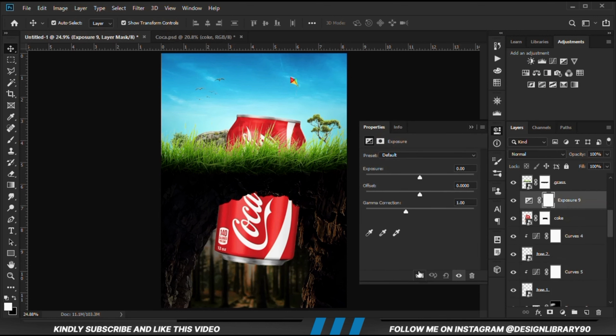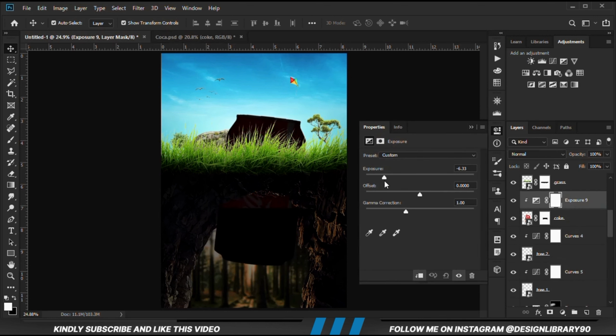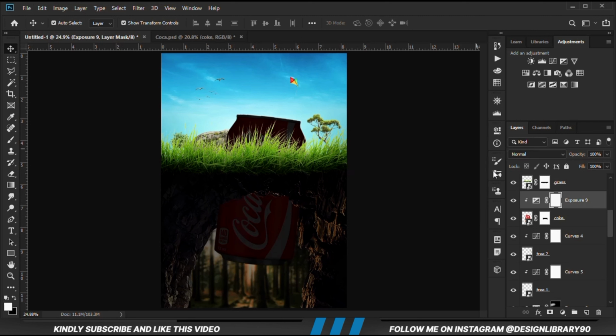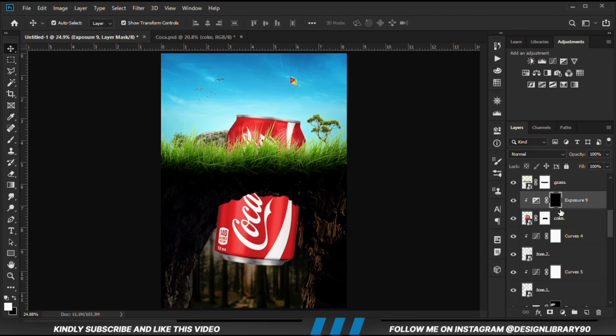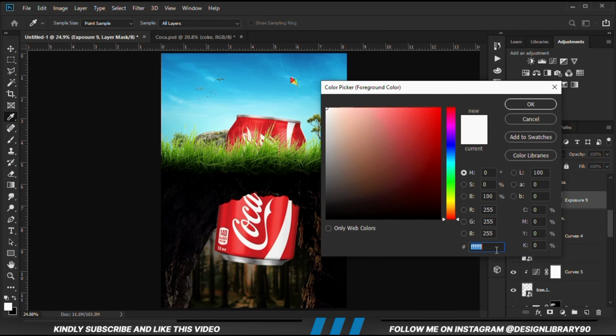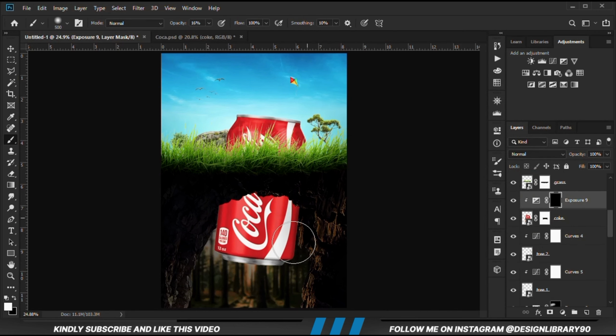With the Coca-Cola can selected, we are going to create an exposure adjustment layer, clipped onto the layer. With the mask selected, Ctrl I to invert. We grab a soft brush. Foreground is set to white. And we are going to paint.